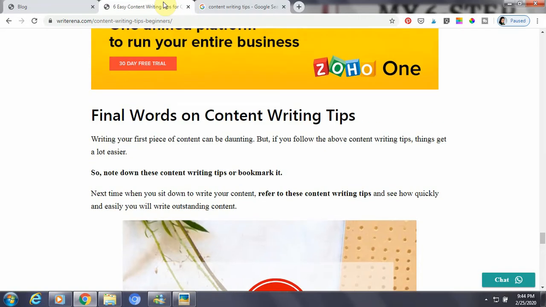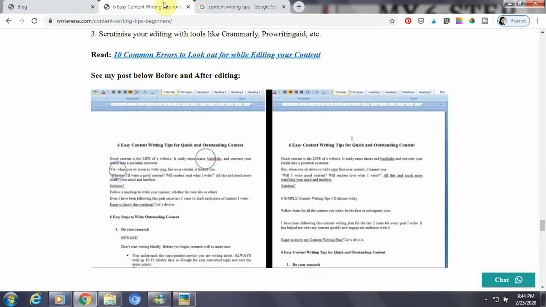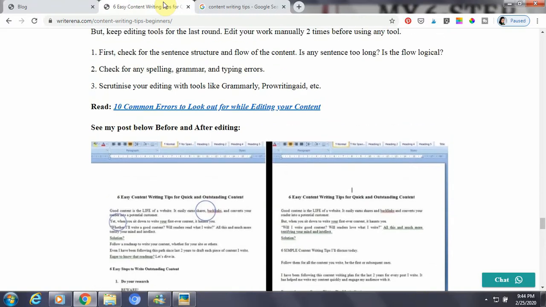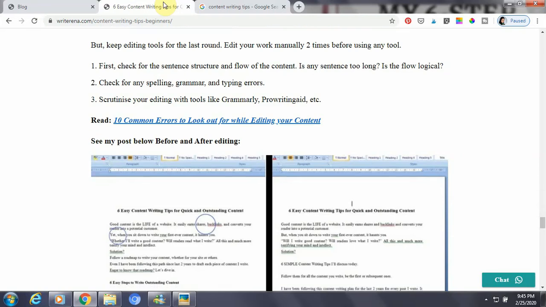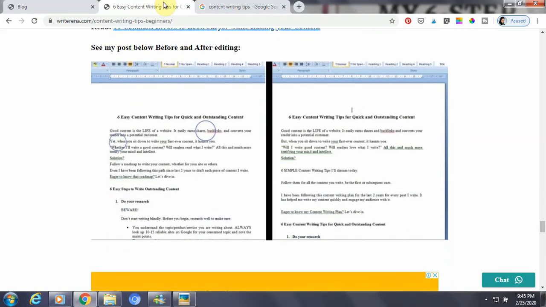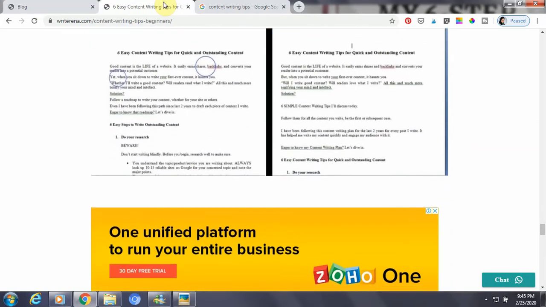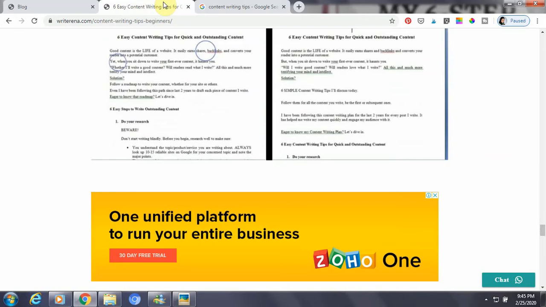Last but not the least, proofread and edit your content for any spelling mistakes, typing errors, and grammar. First, proofread it manually, and then you can use the editing tools like Grammarly. So that's my 6-step formula to write every content and engage my audience with it.